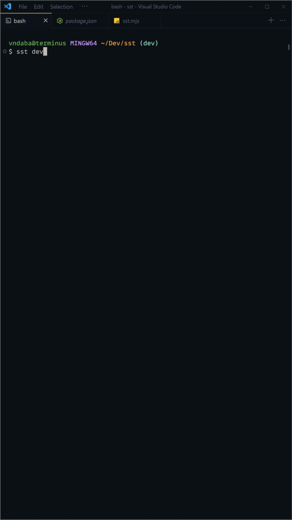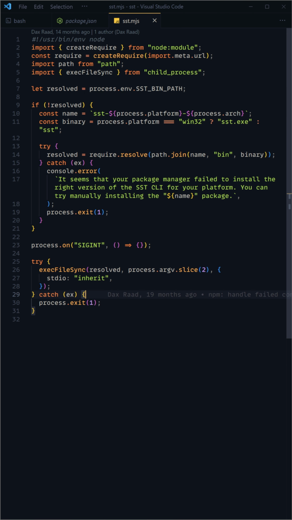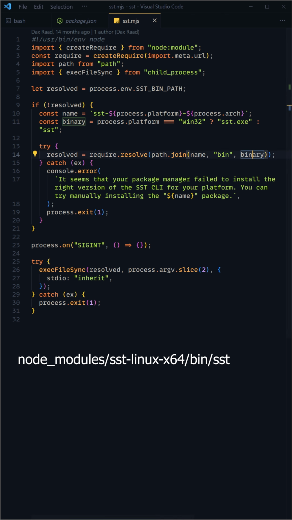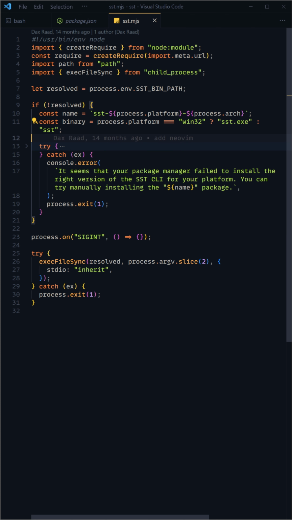So when you invoke a CLI like SST, it's going to look for the binary entry in the package.json, which itself leads to a shim file executed by Node, which itself runs some logic to find the binary that matches your setup. So for example, calling require.resolve here finds the executable at this path shown on screen. And of course, there's some error handling, but assuming everything goes well, then the binary gets spawned as a child process.